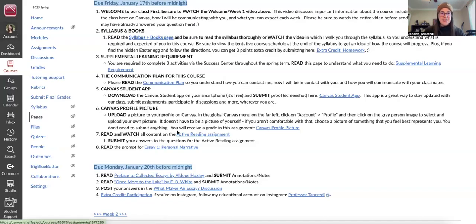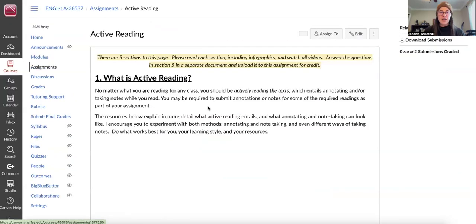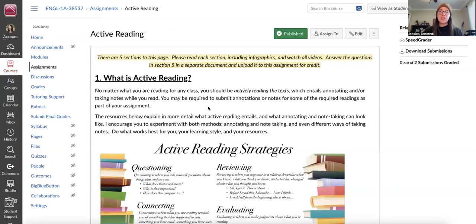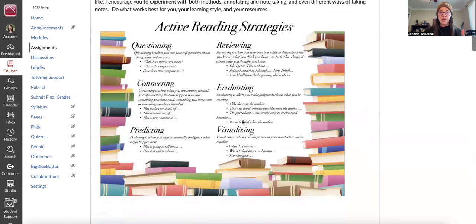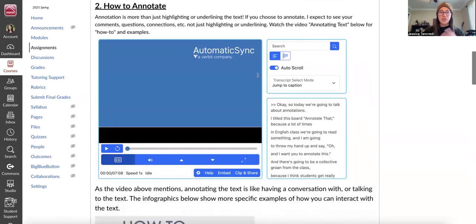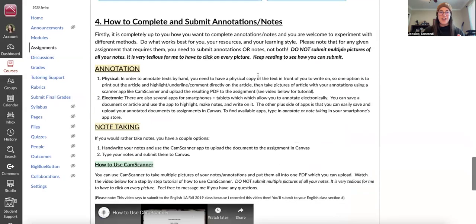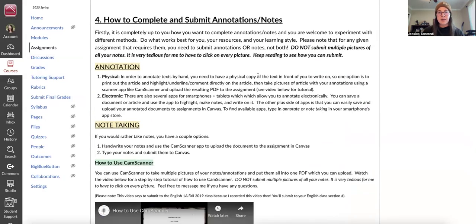Okay. And next, number 7 is the first real assignment, your active reading assignment. So you're going to click on this link and it's going to take you to this page. There are 5 sections to this assignment. So please make sure that you read everything and are reading these graphics. There are a couple of videos to watch, how to annotate, how to take notes. And then for some of your reading assignments in this class, you will need to submit either annotations or notes. So this is walking you through how you're going to be able to do that.